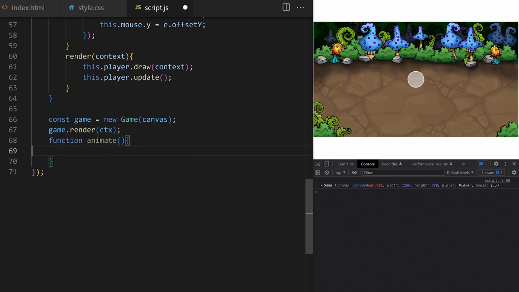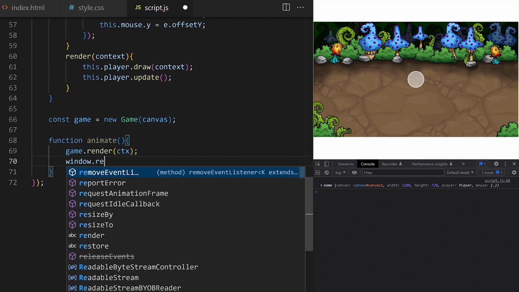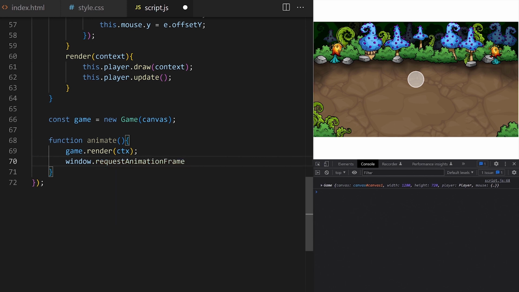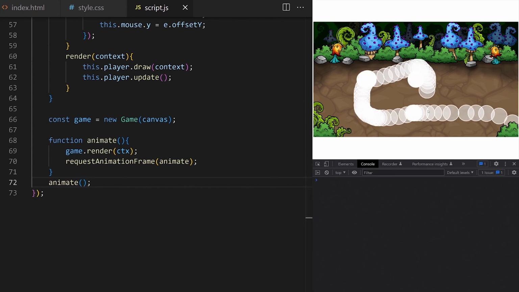If we want to see any movement, we need to be calling render over and over, so let's put it inside the animation loop here. I call the built-in requestAnimationFrame method, which sits on the browser window object, but we can also call it directly like this if we want. I pass it animate, the name of its parent function, to create an endless animation loop. Now I need to call animate to actually start the animation. When I move mouse over canvas, we get trails.